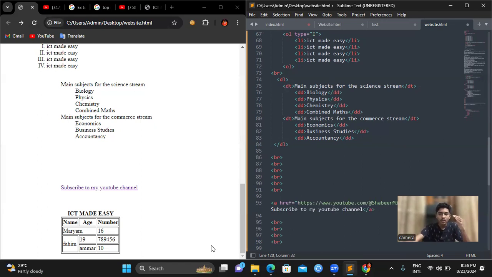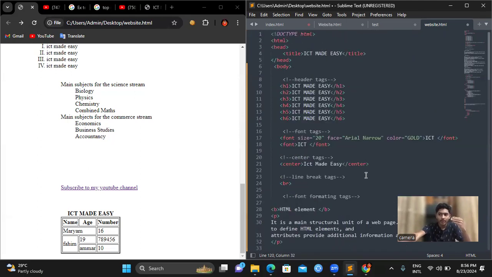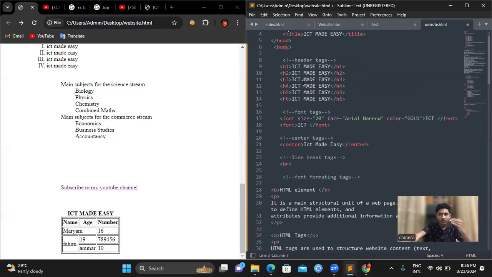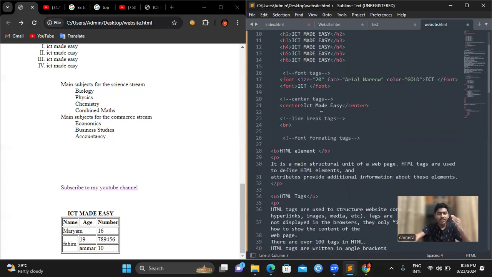Okay. So we have 4 more minutes. Before that time ends, we will just go through a revision of what we have done. First we started with the structure: doctype, HTML, head. We did the title. Within the head, we closed the head. We had only the title in the head. Next thing we have is the body. With the body, we did the header tags. We did some font tags. We did the center tags.